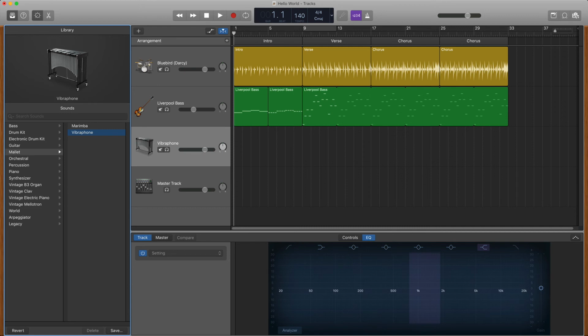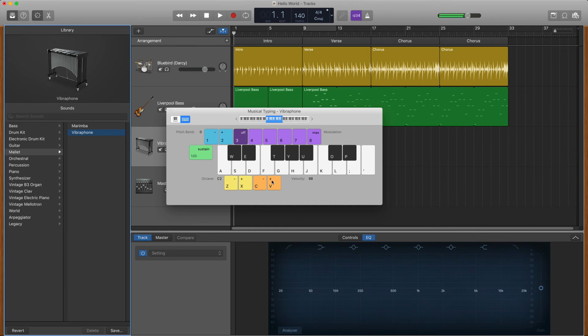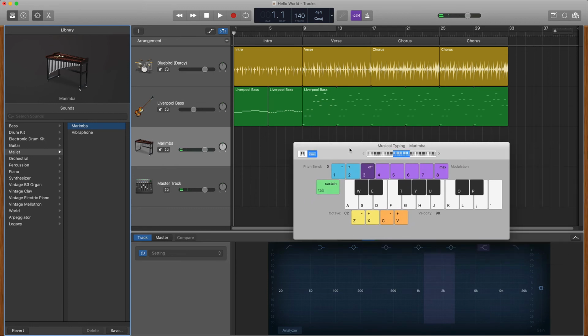And if we bring up musical typing again, I don't know if I like that. What's a marimba sound like? I like that a little bit better. So let's have a marimba. And a marimba is a malleted instrument, and it can very easily play two notes at once. You've got your two hands that you're playing it with.